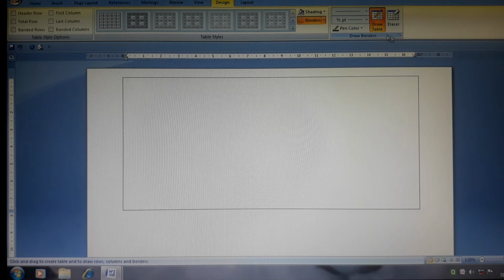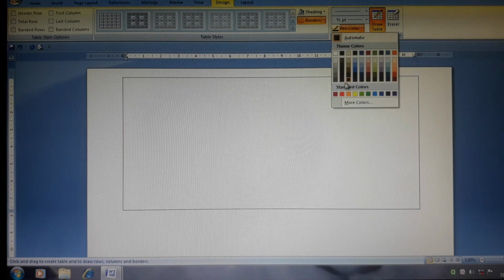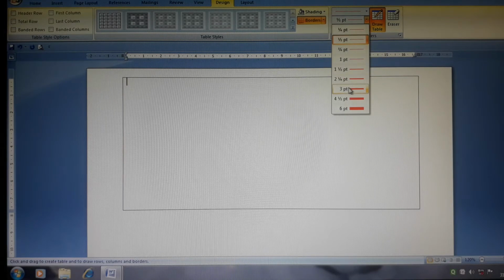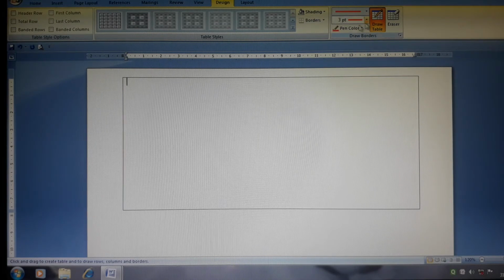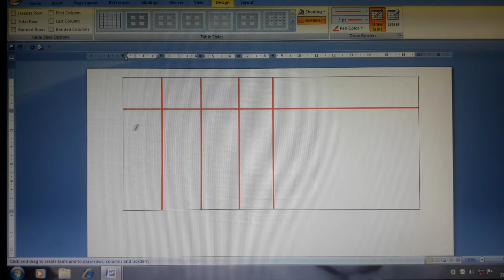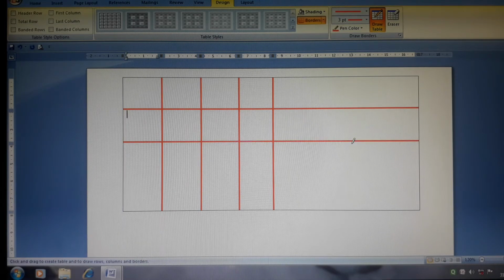Under the draw border group, you can select the pen color, whichever color you want. You can also select the thickness of your pen and start drawing a line in this way. So you can also create a table using a pencil by drawing a row and column.